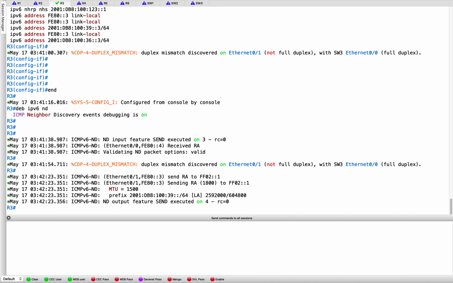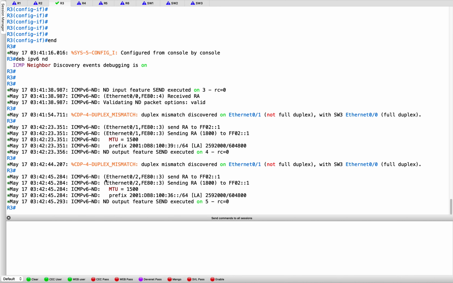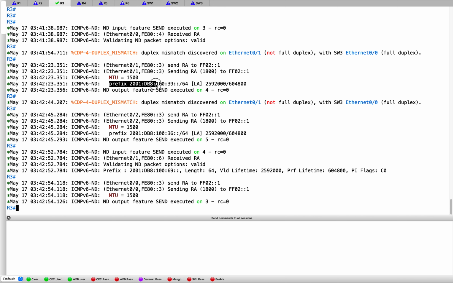All right, so we have started the debugs, and you can see already the router advertisements are going off, right? And we can see that here. So a little bit of information: you can see there are 2 of those which have gone out. We can see the MTU, we can see the prefix, correct? We have the prefix on Ethernet 0/1, and there's one more prefix on Ethernet 0/2, and you can see that information is going out.